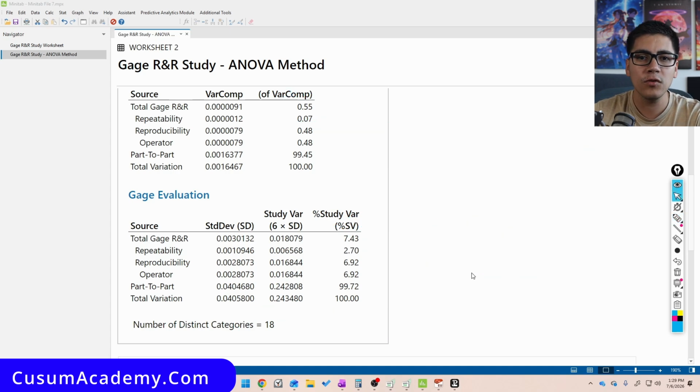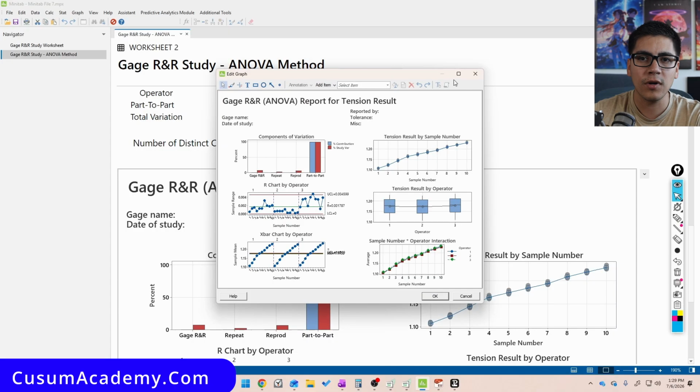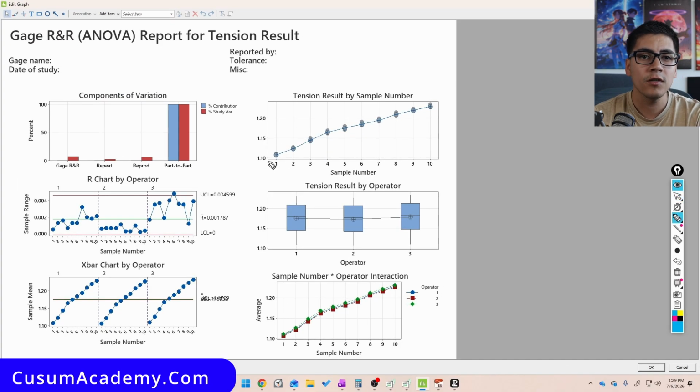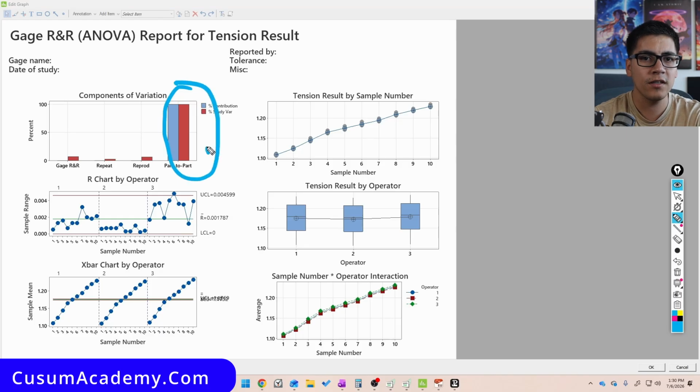Now, I can scroll down and I'll see this graph right here. Ideally, visually, you want to make sure that part-to-part variation is bigger than the results shown here. That means that the variation that I'm measuring is a result of parts being different amongst themselves. Part 1 is different from part 2 is different from part 3, and so on and so forth, instead of being caused by issues in repeatability or reproducibility of my measurement system.